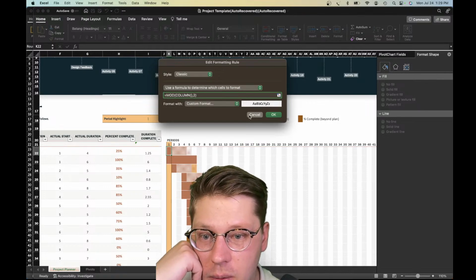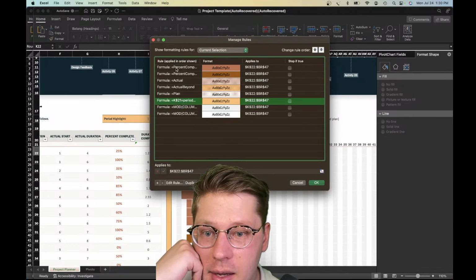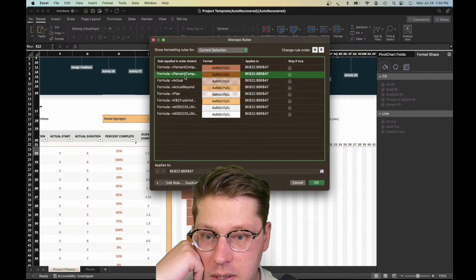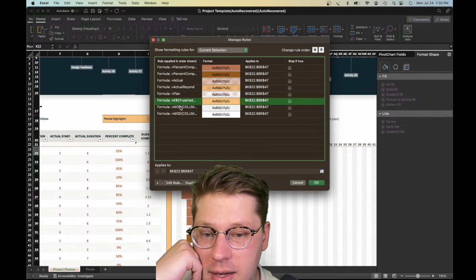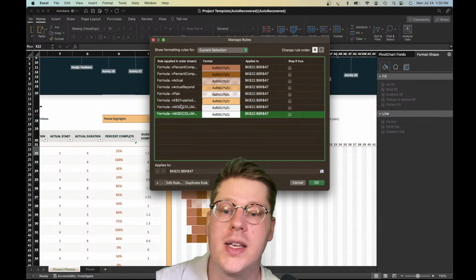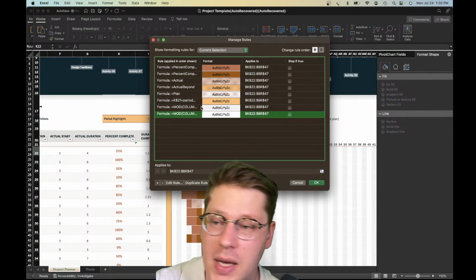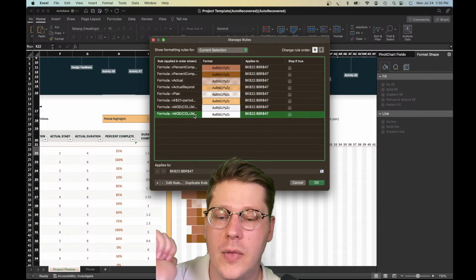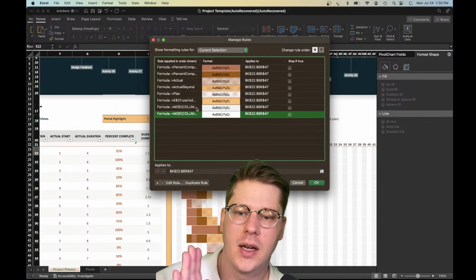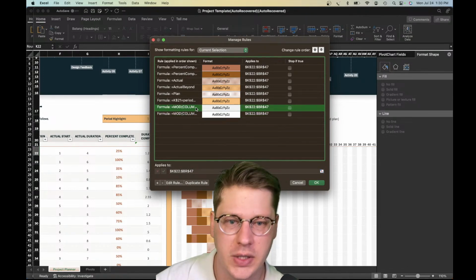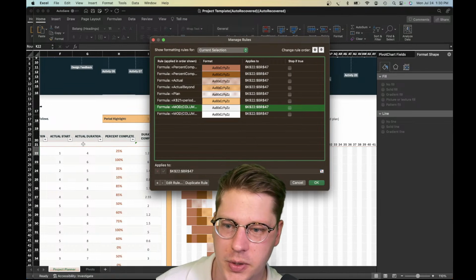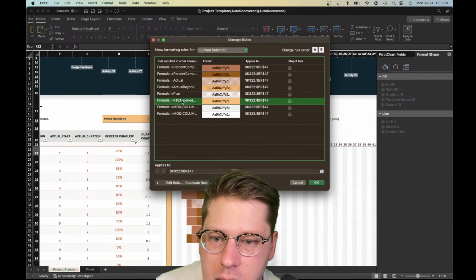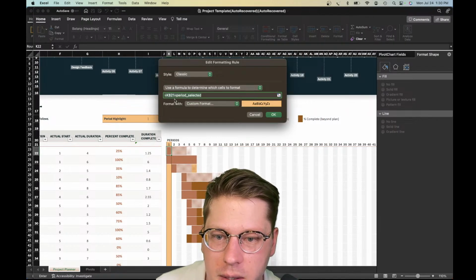Okay, so I think what they have is these general rules, which is saying format everything according to these rules. And then at the end, we've got a secondary set of rules that are saying reset it back to these base colors if it's not within the range selected, meaning if it's not within the actual start to actual finish or something like that. So let me just double check on all these.